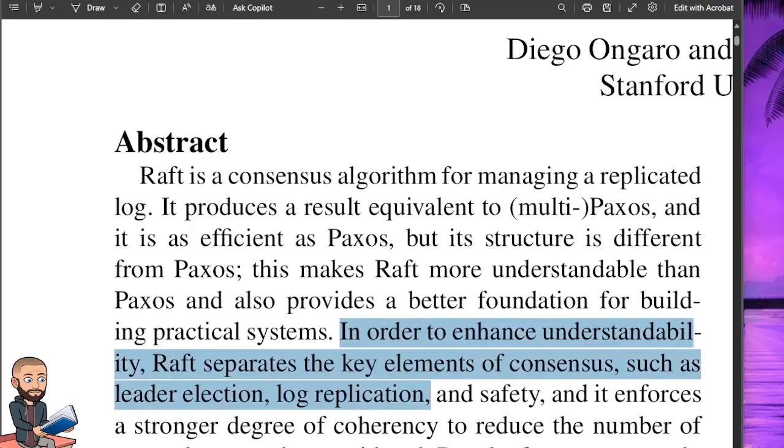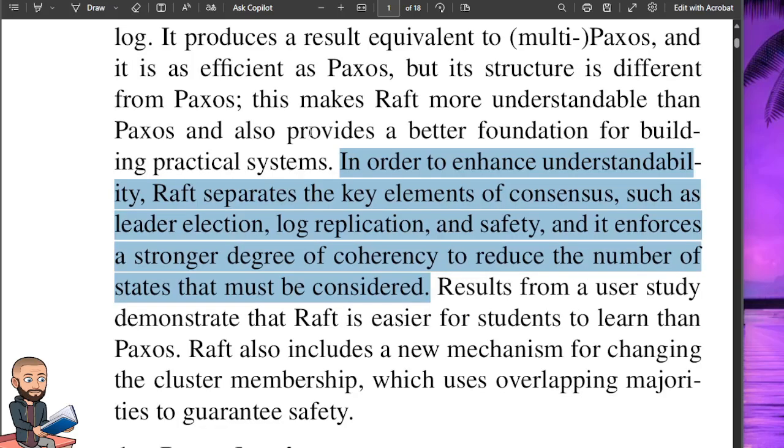Yeah. Who needs practicality, I say? Well, they say they're doing this in order to enhance understandability. Raft separates the key elements of consensus, such as leader election, log replication, and safety. And it enforces a stronger degree of coherency to reduce the number of states that must be considered. Results from a user study demonstrate that Raft is easier for students to learn than Paxos. Raft also includes a new mechanism for changing the cluster membership, which uses overlapping majorities to guarantee safety.